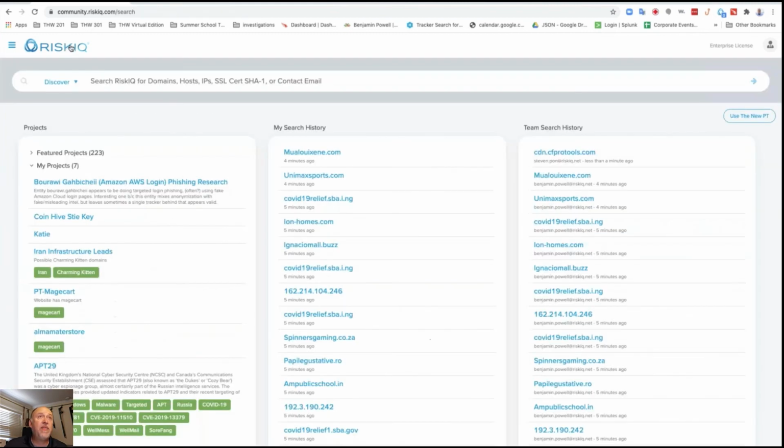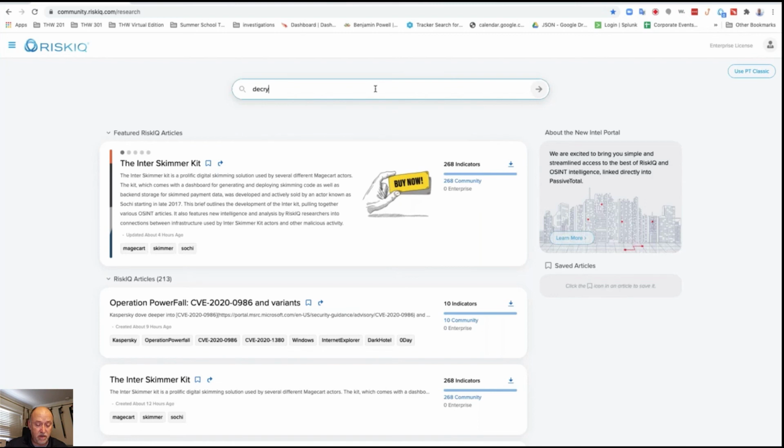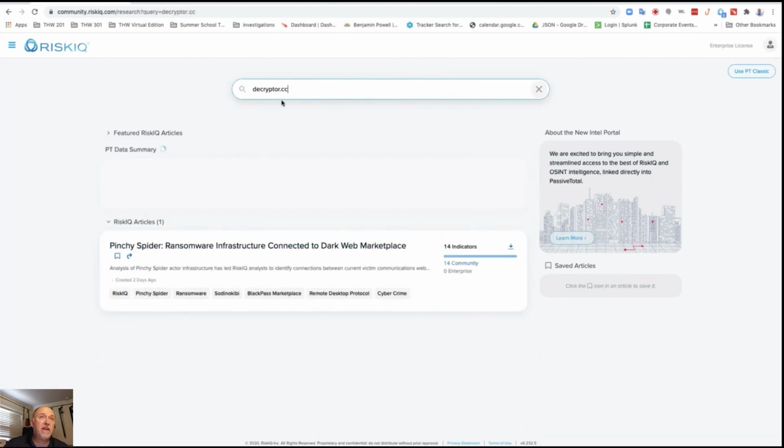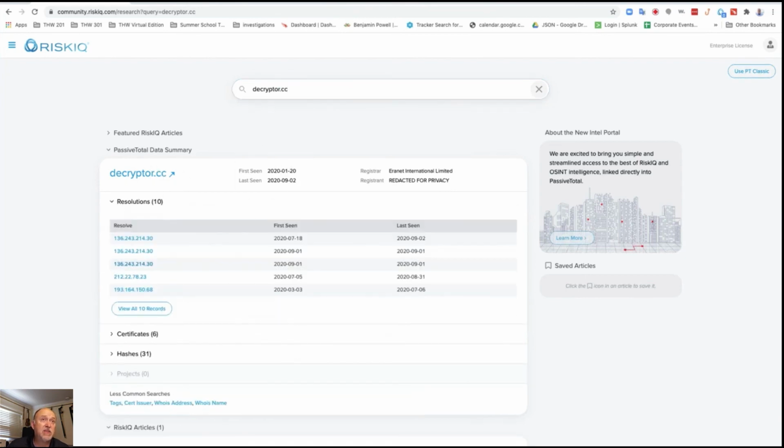Now, one thing I wanted to mention is that inside of the classic PT, think of this as a way to find something that's bad, and most of the time it's malware, to be able to go look at your infrastructure or look at something to see if you get a hit. So before we had that, decryptor.cc. If I search for that indicator, I can immediately see, inside of the classic and inside of the new PT interface, I get some resolutions and everything.